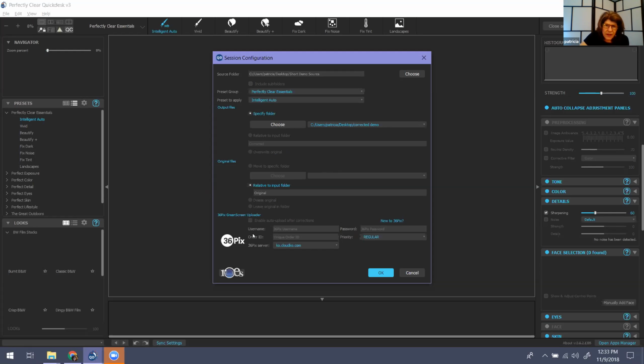And you can decide to just delete the original, leave it in the folder. You have, as I said, various options. You can put the output file in the input folder, which may be useful.